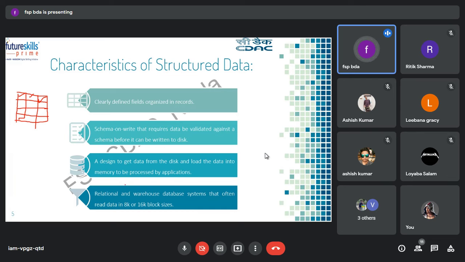Another point: relational and warehouse database systems often read data in 8K or 16K block sizes. Means if you have to analyze your data, they read it in block sizes of 8K or 16K. And when you have petabytes or zettabytes of data and you are reading at this speed, in 8K or 16K blocks, this will be very time consuming.